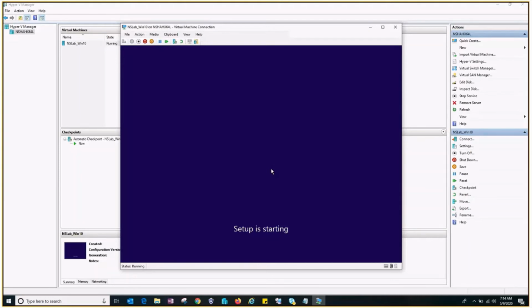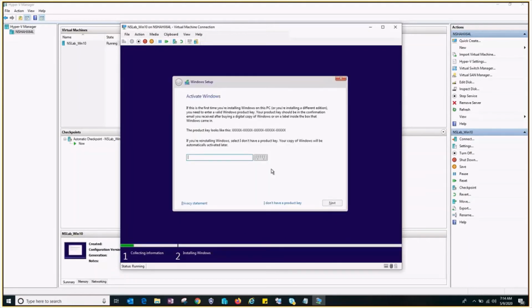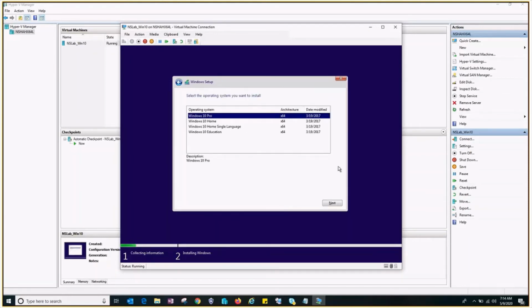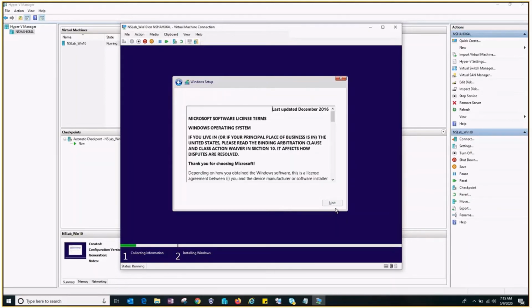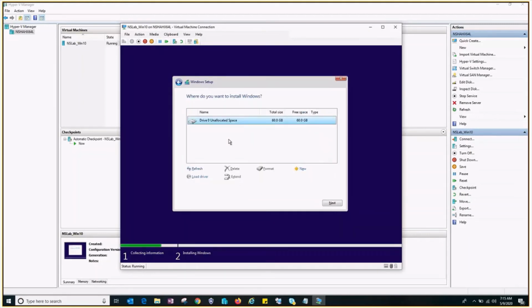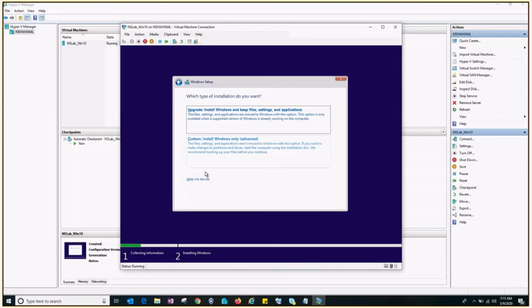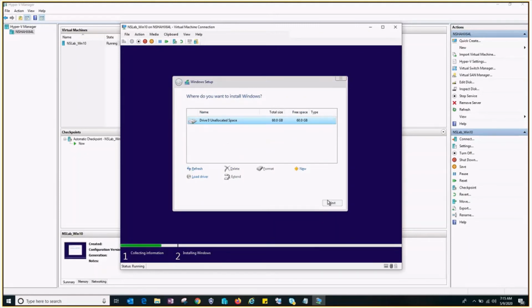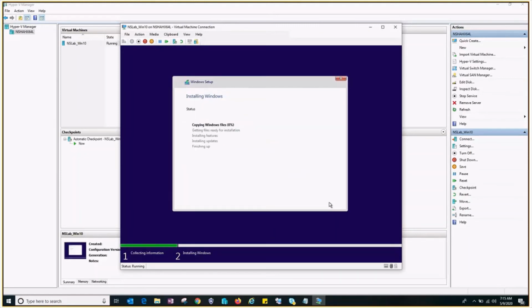So now we are just setting up the operating system. Our virtual machine is created. We just need to install the operating system on it. I don't have a product key. I want to install Windows 10 Pro, click next. I accept, click next. Custom installation. If your Windows is not licensed, do not select the first option, select the custom one. Click next. Alright, this process is again going to take about 5 to 10 minutes. I'll pause the recording and I'll come back later.